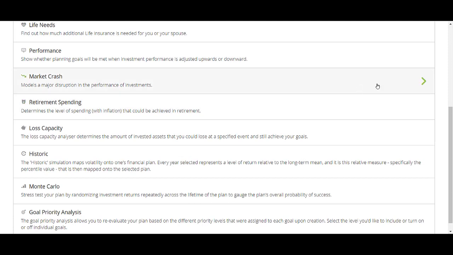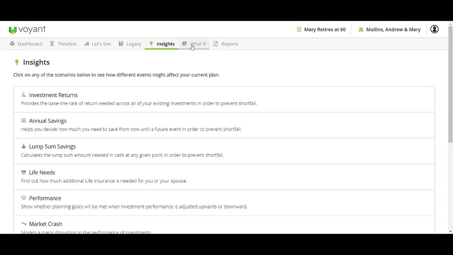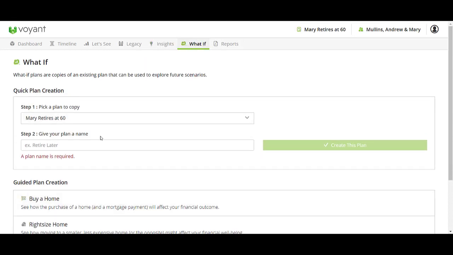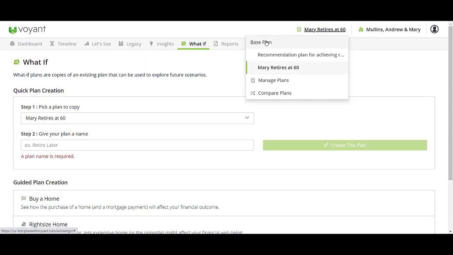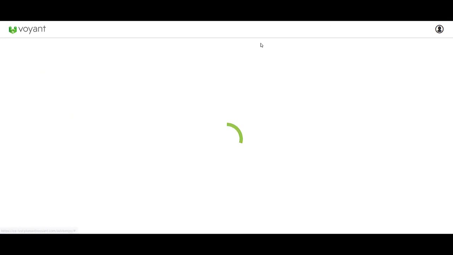Maybe they're concerned about stress testing their plan. How would their plan look if there was a major market crash? How much could they afford to lose? And then reviewing any of the what if scenarios that you have ready to go in the plan, and you can navigate between your different base plan and what if scenarios by clicking here in the top right.